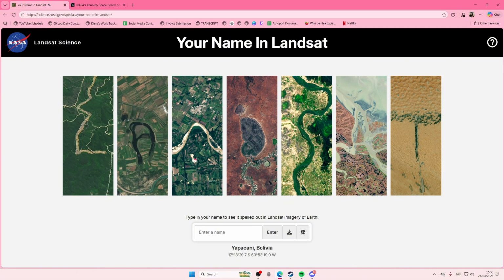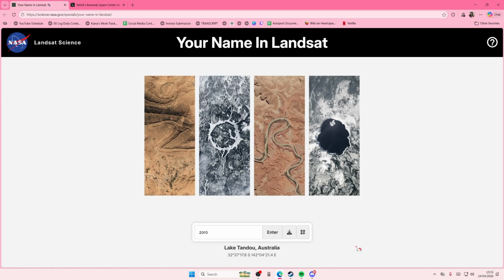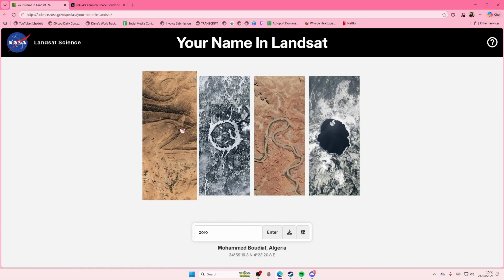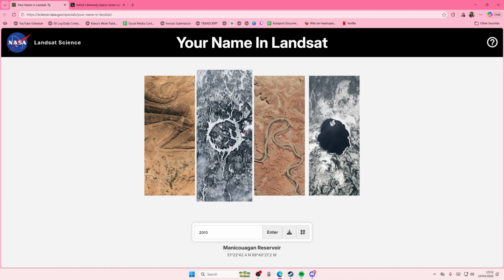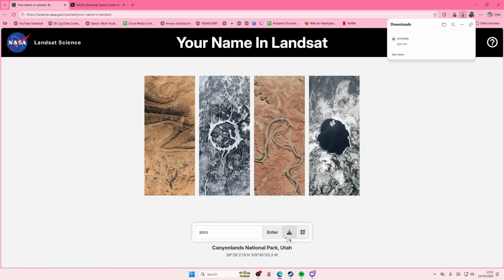So this says Landsat. You can enter your name or anyone else's name. I'm just going to enter Zoro because I've been watching One Piece live action. Love it. Enter your name or anybody else's name, and it's going to spell their name using landmarks, not necessarily landmarks, but like nature. So, Zoro. And then you're just going to press this to save.